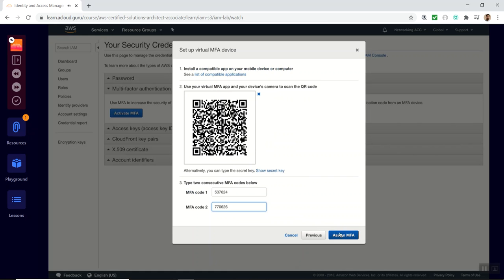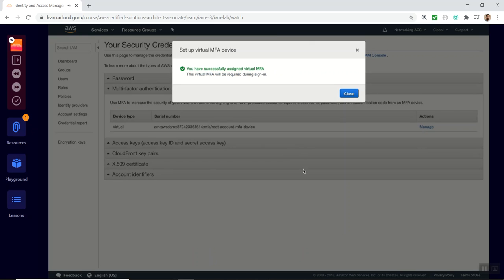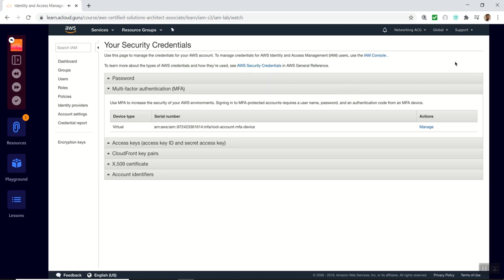And then all you need to do is go ahead and hit Assign MFA. And you can see it now says you have successfully assigned virtual MFA. The virtual MFA will be required during sign-in. So go ahead and hit Close. And then you'll come back to this landing page.